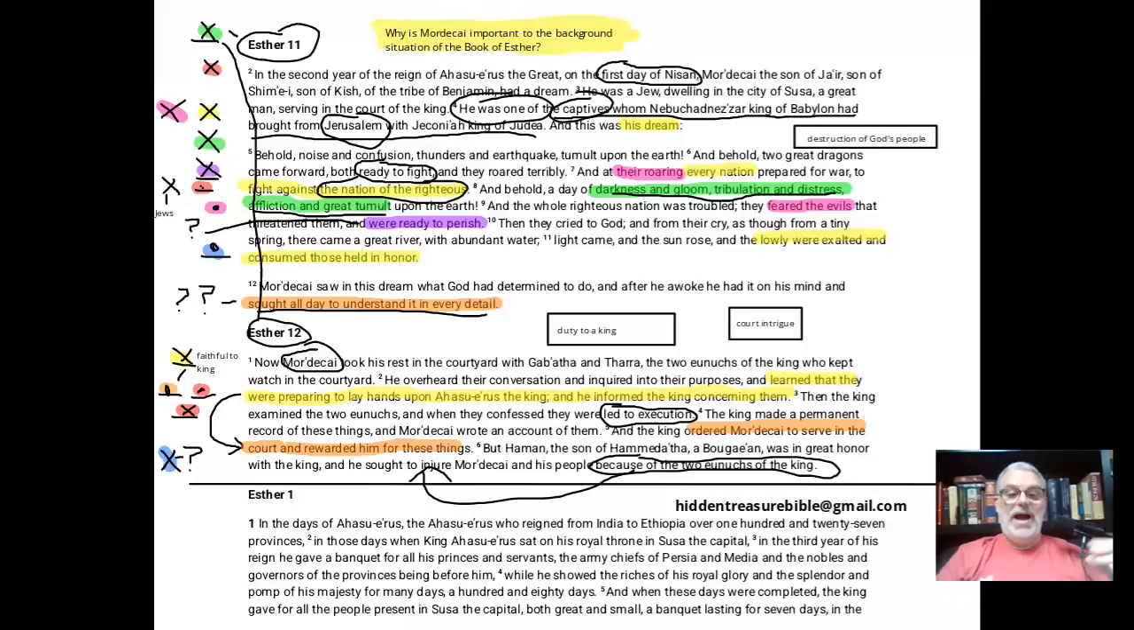So instead, what I have started doing is I have a second annotation for the structural details. Whenever the text is available, like in the text, I highlight it. But if the text is already highlighted, I want to have an annotation on the outside of the text, something similar to these X's, to show that there is another structural detail here. Now, let me just give you one example, just so you can see what I mean here. If you look at the last line of the first paragraph, it says, in verse 11, light came and the sun rose and the lowly were exalted and consumed those held in honor.